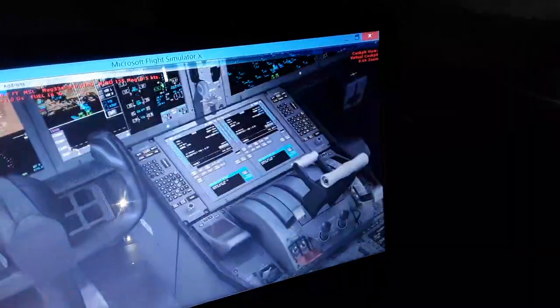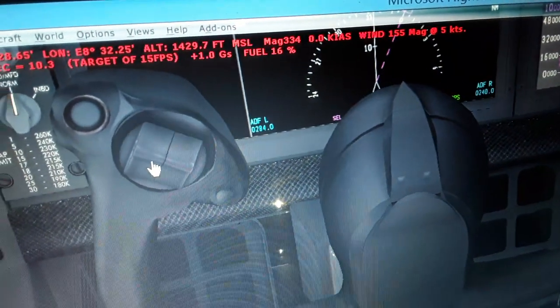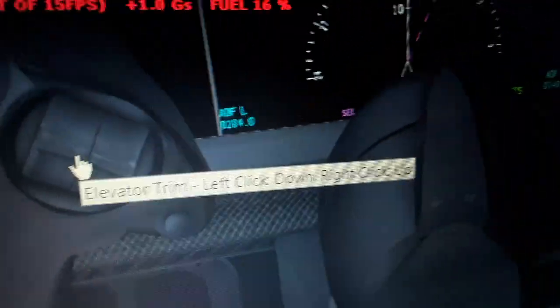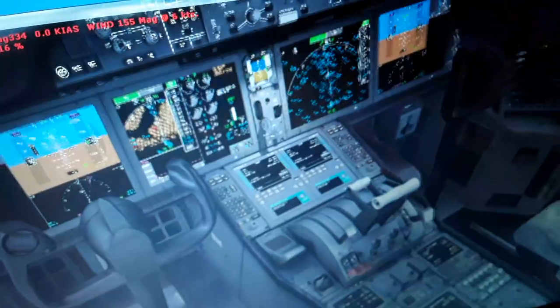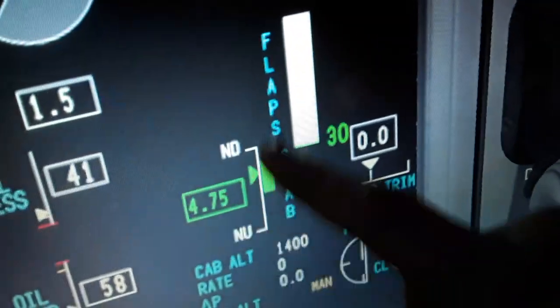So you can see also we have the horizontal trim stabilizer over here that I was talking to you about. So you can trim the elevator up, trim the elevator down, pitch the nose of the aircraft up, pitch the nose of the aircraft down. You can see the elevator trim control over here as it reads in the tag: elevator trim, left click down, right click up. So a very important flight control part. You can see how many degrees you pitch the nose up, the elevator up or down, and also pitch the nose of the aircraft up or down accordingly.